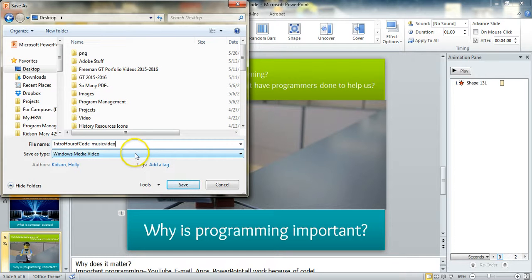Alright, so that is your only option. You won't be able to change it to a .mov file or an MP4 file through PowerPoint. You'd have to use a third-party piece of software to make that conversion if you needed to. But just to burn it onto a CD or DVD, you won't have to do that. Windows Media files should be fine. So I'm going to click Save.